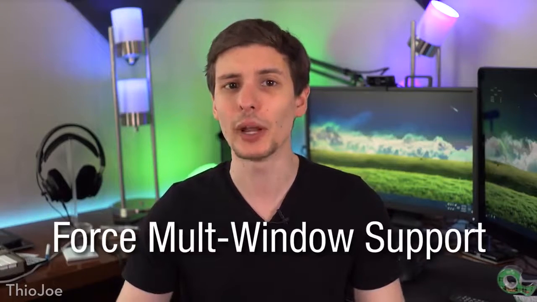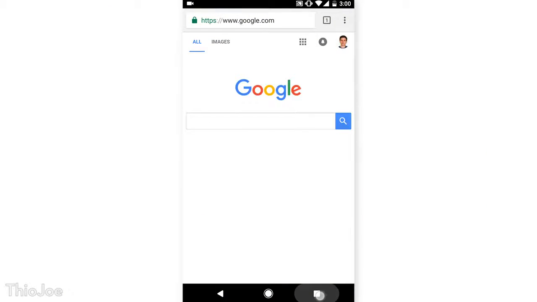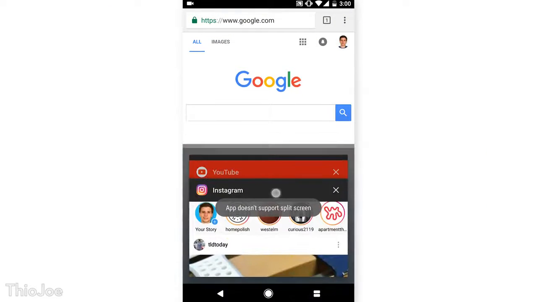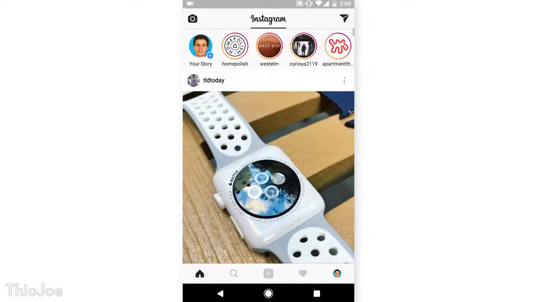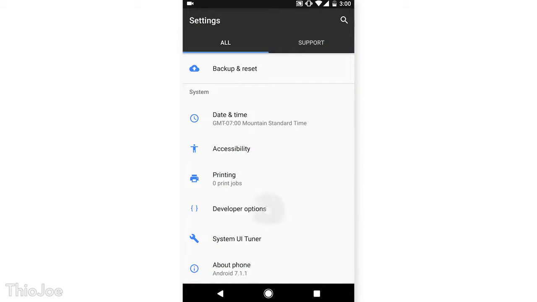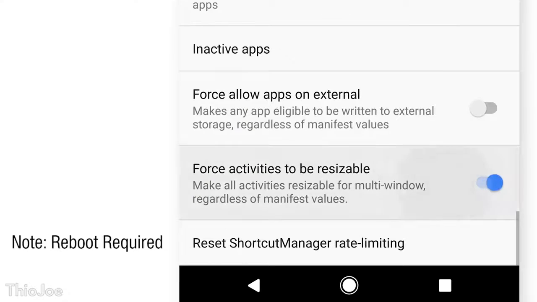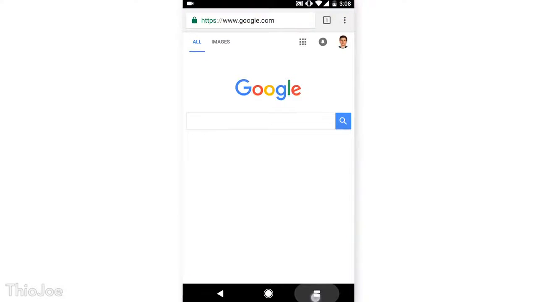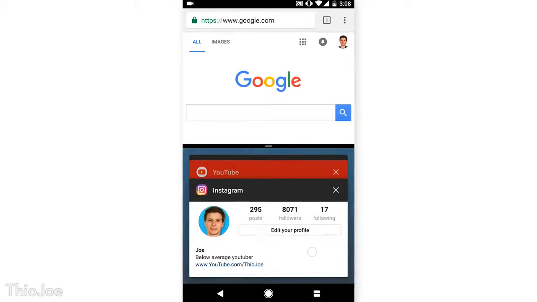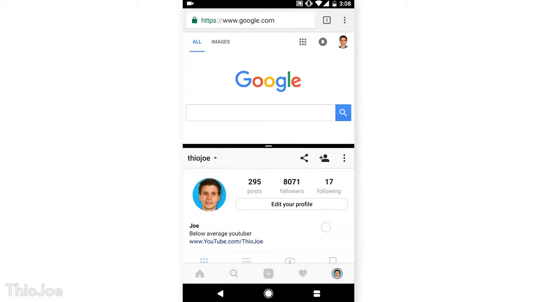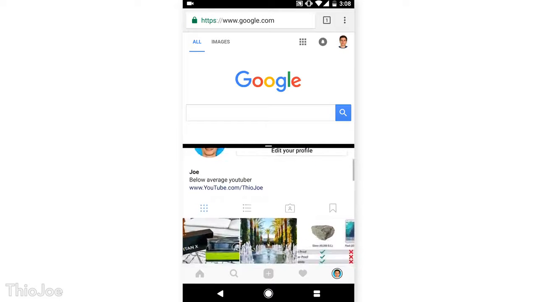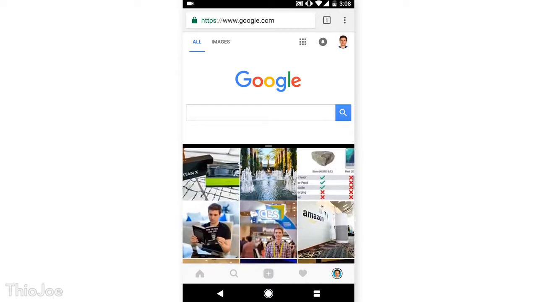Next up, number 8 is to force apps to allow multi-window mode. In Android 7, you can now have the option to show multiple apps at once with this mode, but some apps don't allow it. However, you can force them to do so by going back to the developer options we enabled before and enabling the option called Force Activities to be resizable. Now, any apps that wouldn't allow multi-window mode before should, but keep in mind that they might act kind of weird because they don't technically support the feature, but some of them still might work.